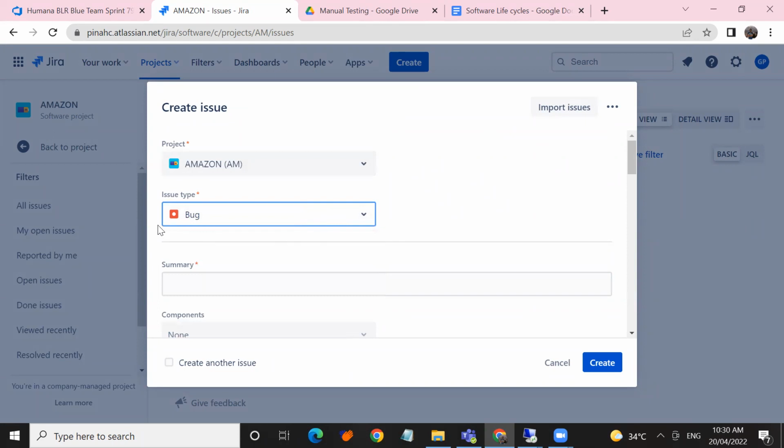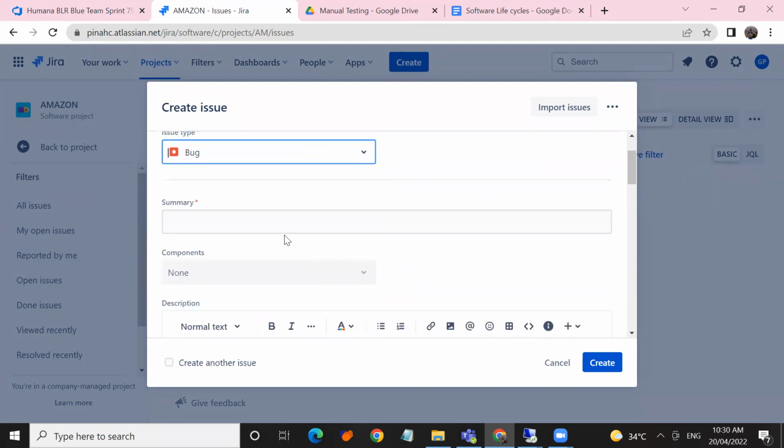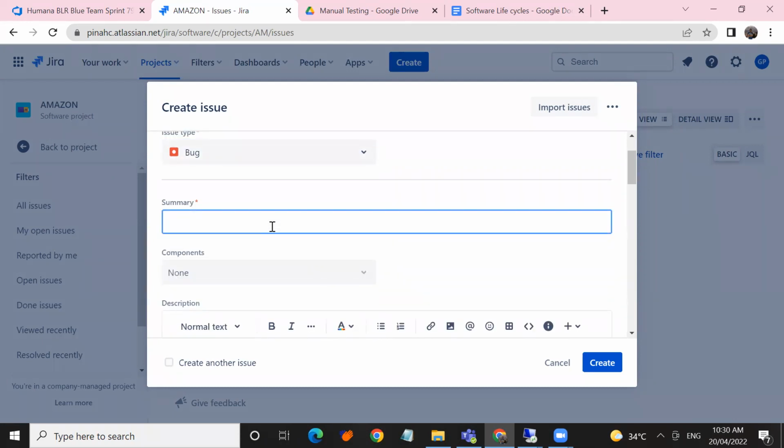Different tools have some templates, so based on the template, it automatically comes as bug. Now the summary. The developer won't read your steps. By reading the summary only, he can analyze what the issue is. So the main reason is you need to draft your issue in a proper manner. I am giving a sample summary for this.